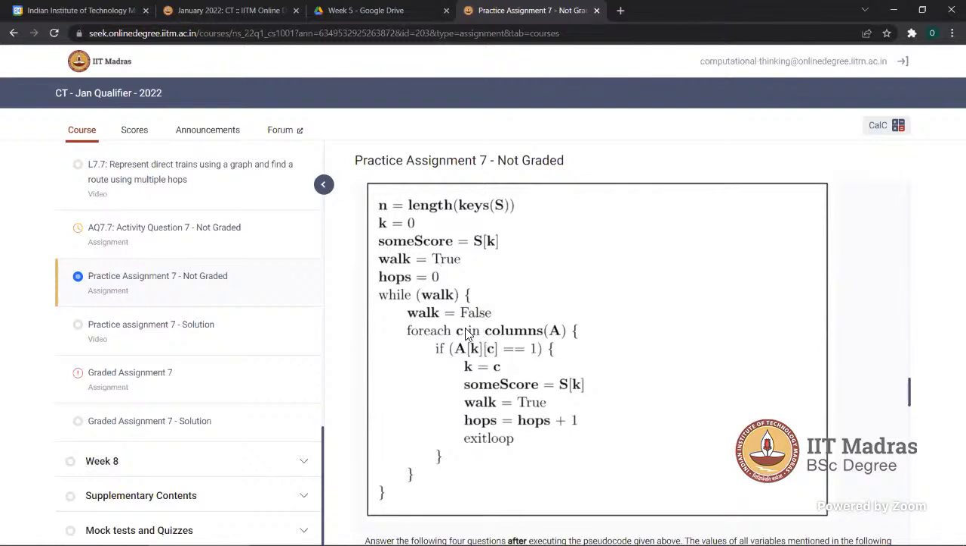So for each C in columns, we check whether A of K, C is equal to 1. In that, K is the row, right? Yes, K is the row, so the row is now 0. For row 0, we check all the columns, which means we are checking the entire row. If there is an edge there, we take that particular column number as K. Yes, if there is an edge, your row number changes. K is updated to C.